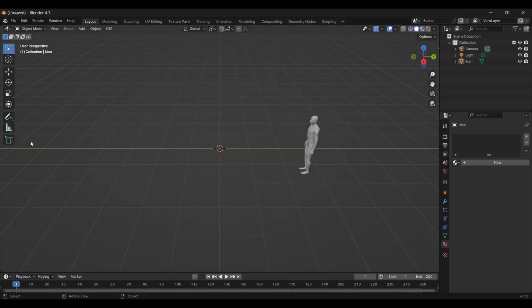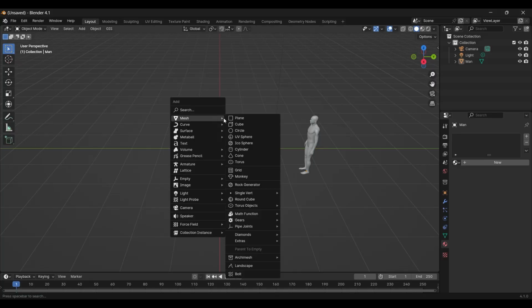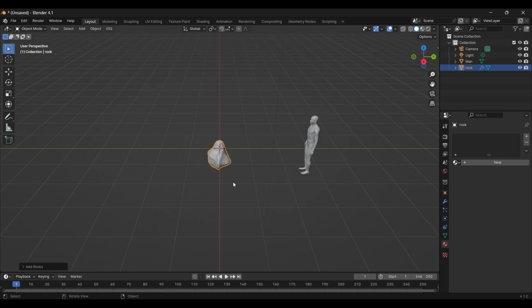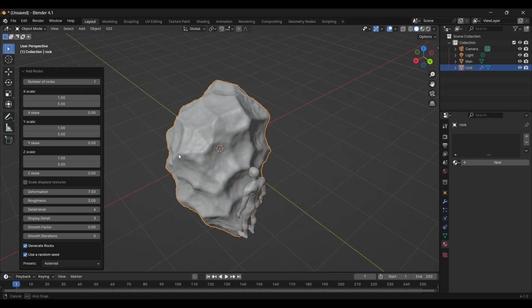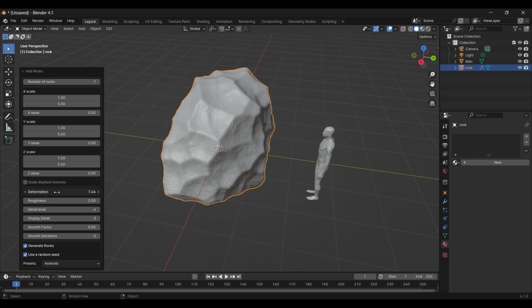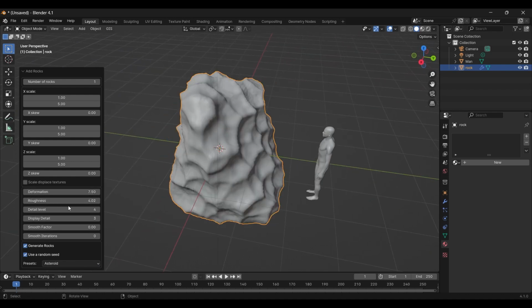Simply use Blender's rock generator. Press Shift A, go to Mesh and Rock Generator. All the way down in the settings there are presets. And look at that, there already is an asteroid preset. Tweak around these jumpy settings till you find something you like.